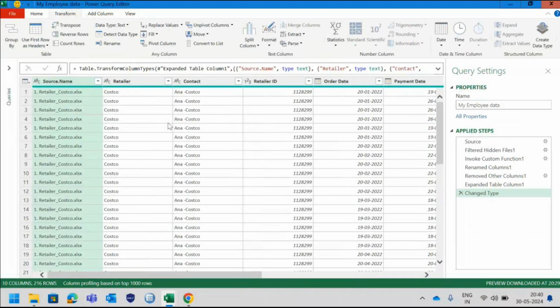Now see, what are the column names we have right now? So we have the source name, retailer, contact, retailer ID, order. One thing that might be confusing for you is this over here, that is Table.TransformColumnTypes. This is the language on which Power Query actually runs, what the queries are, and how we write these queries.